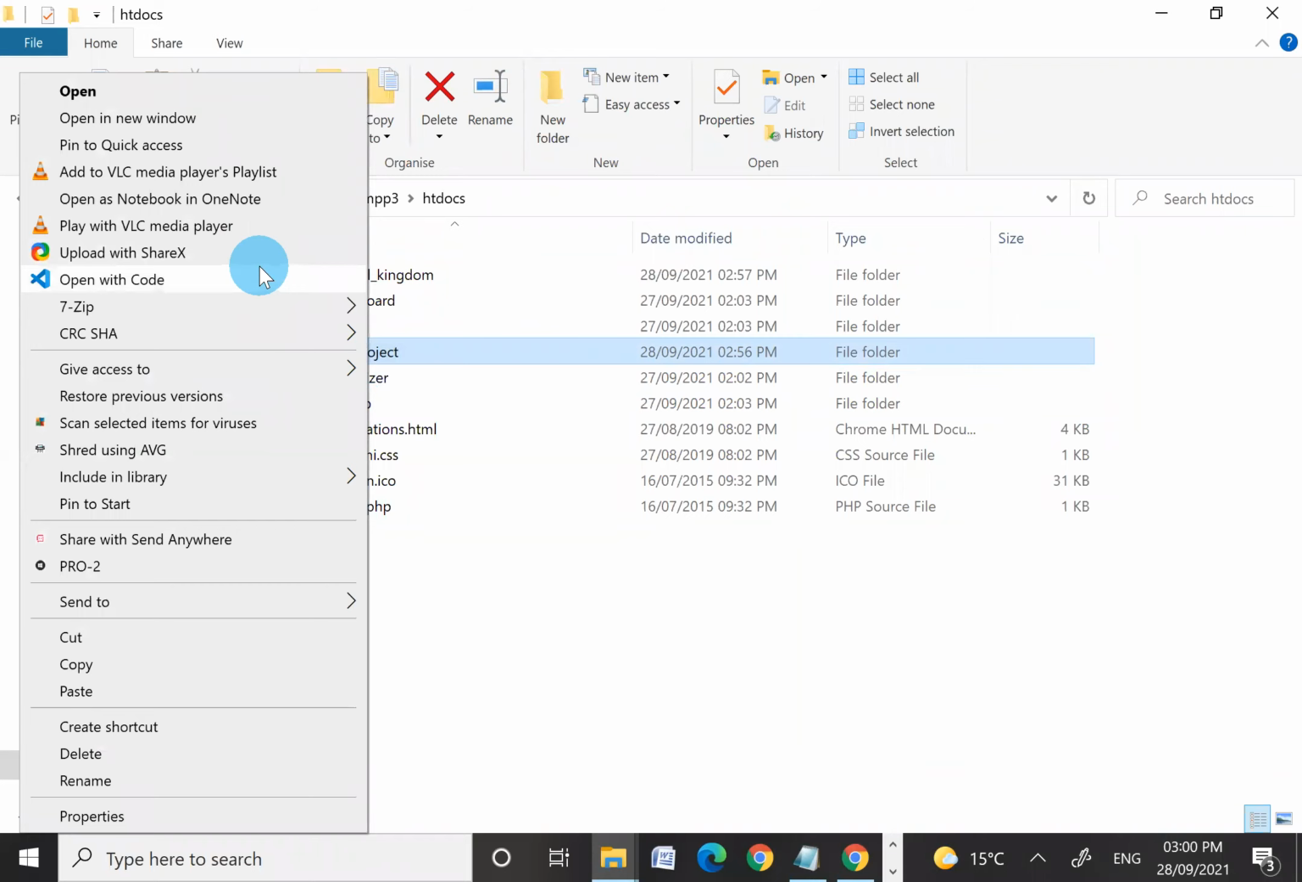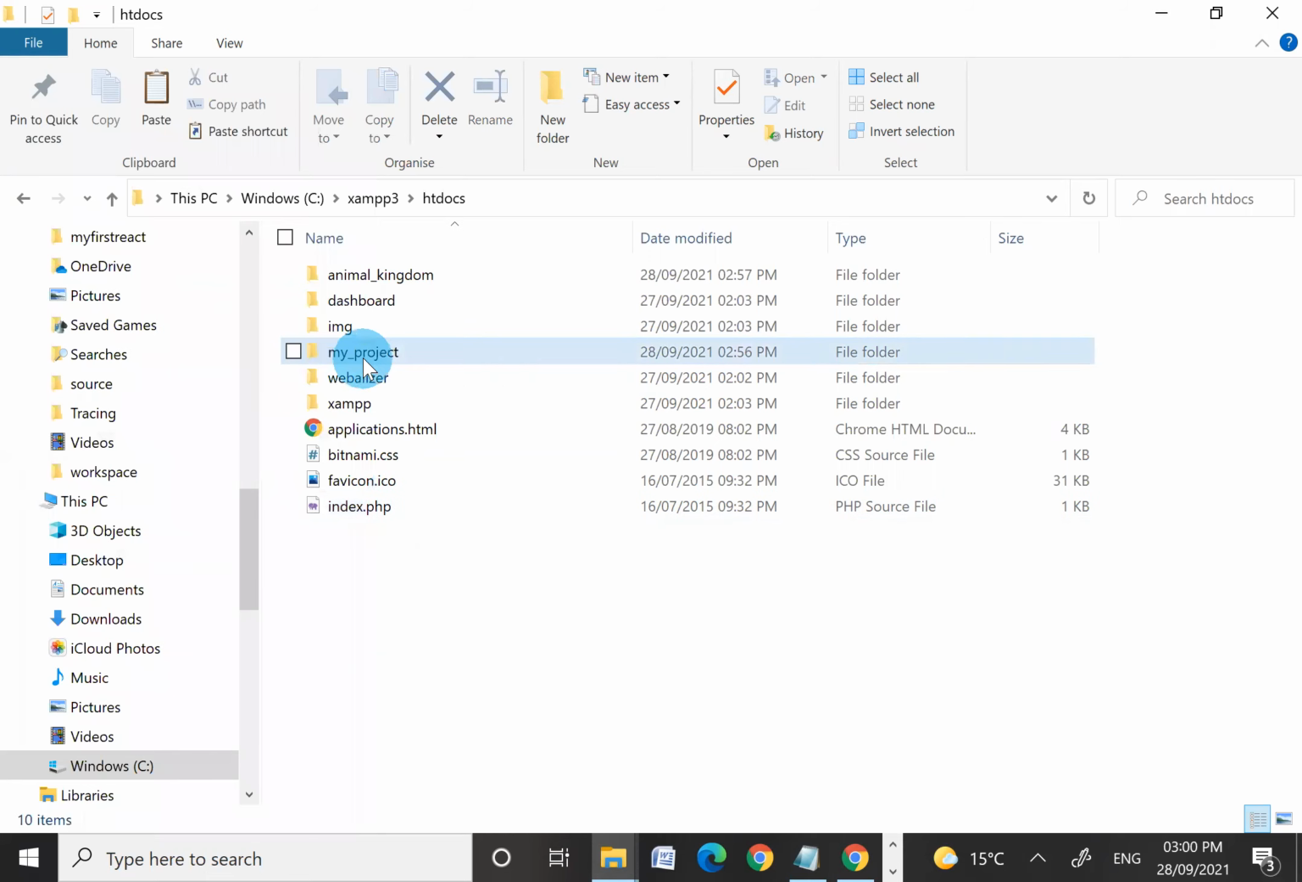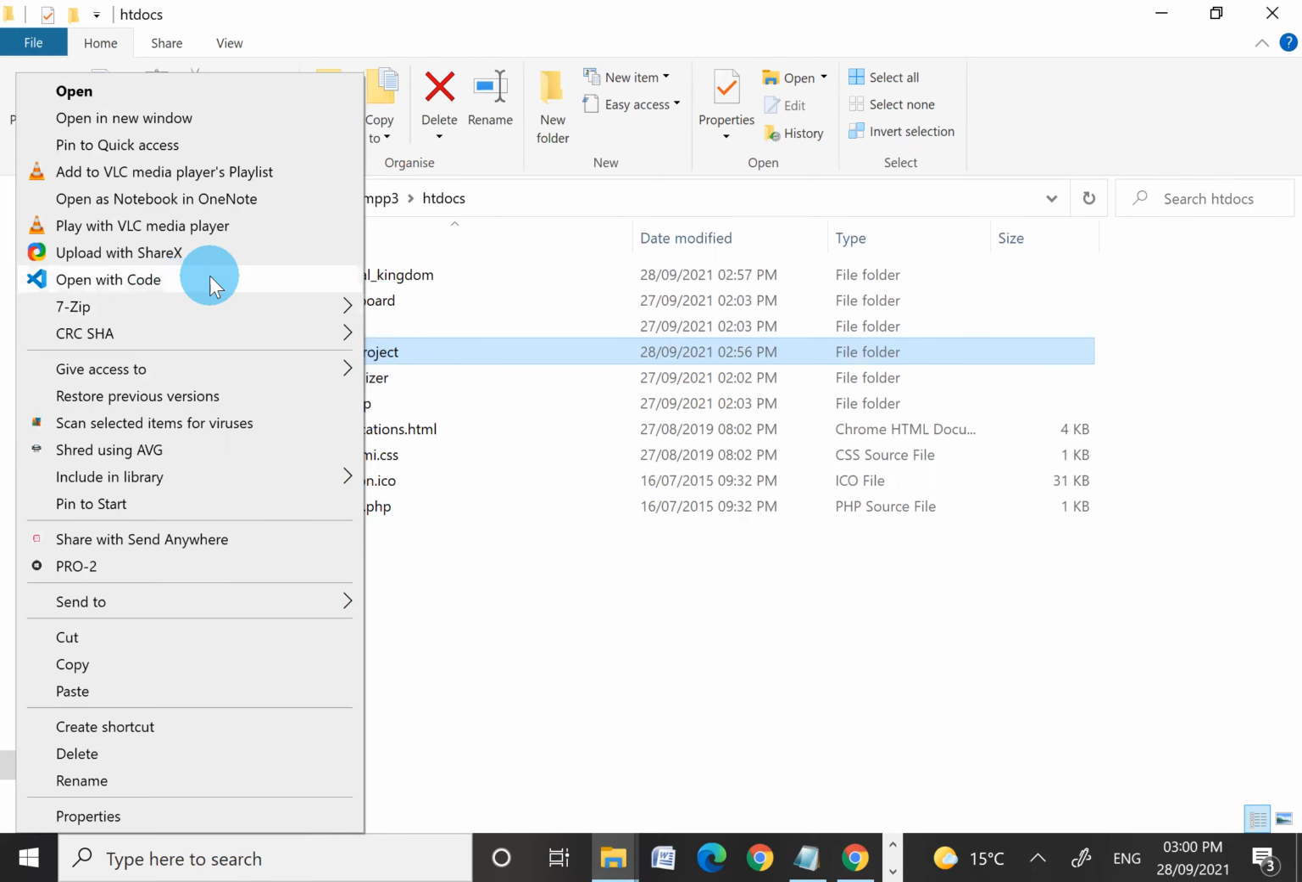Remember I said during installation of Visual Studio Code, there are some tick boxes. If you have ticked those boxes, you will see this beautiful feature: you can open any project by right-clicking on it and open with code. Bear in mind, this is not available on Mac, only on Windows. On Mac, you still have to open Visual Studio Code first, then open the folder. So I'm going to show you both ways. But the best way to do it is this.